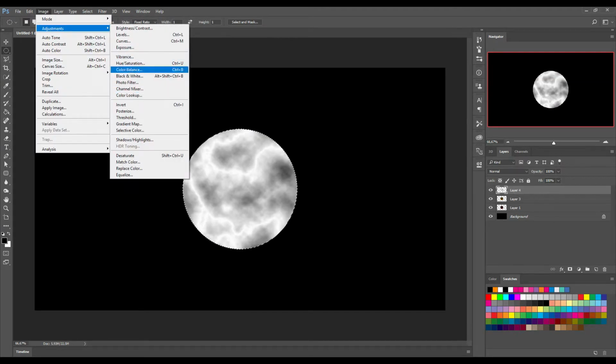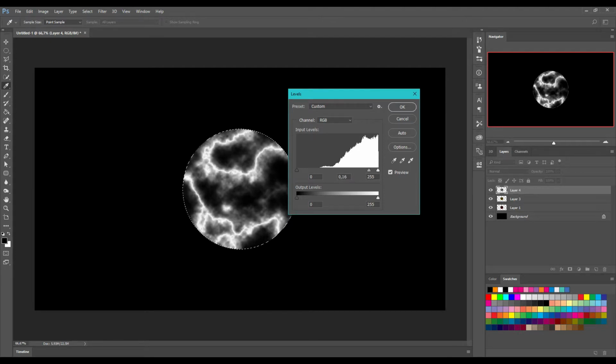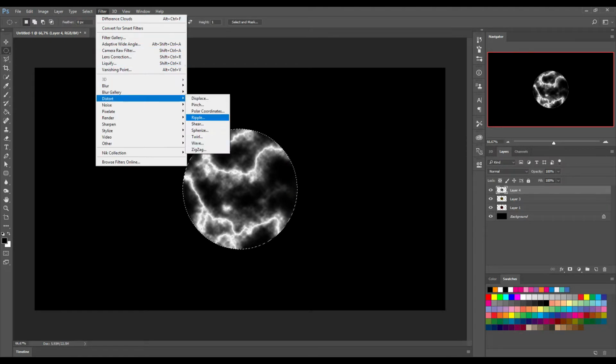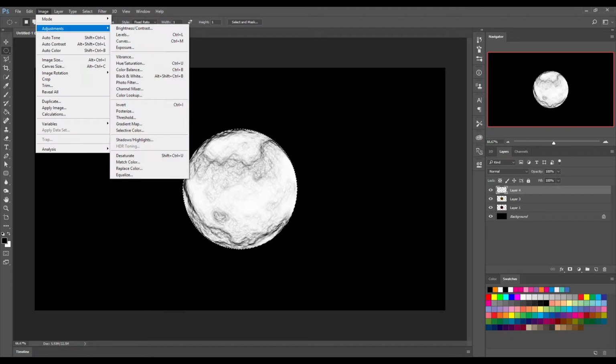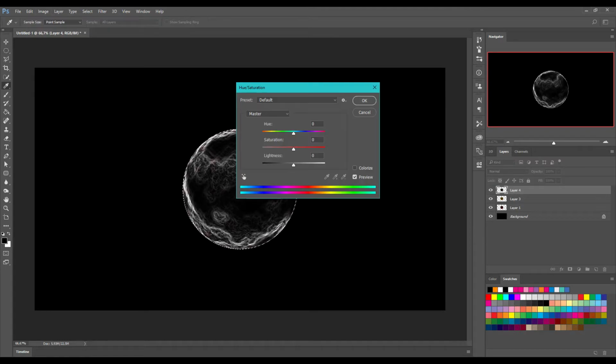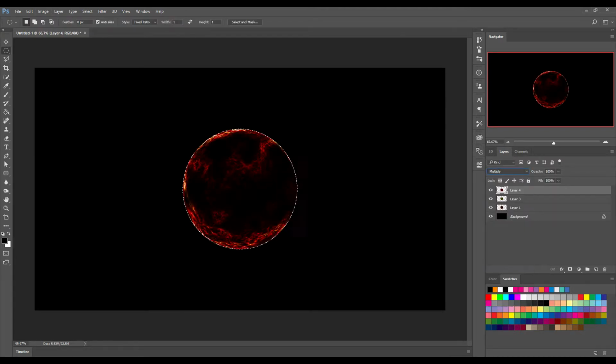I learned about this trick a long time ago, back in the CS2 era. So I don't remember the original author. If you know the original author, tell me, because he deserves a place in the description.